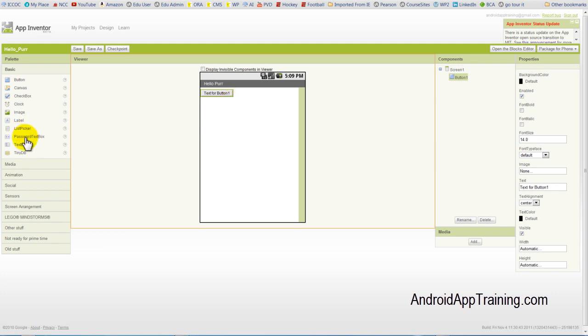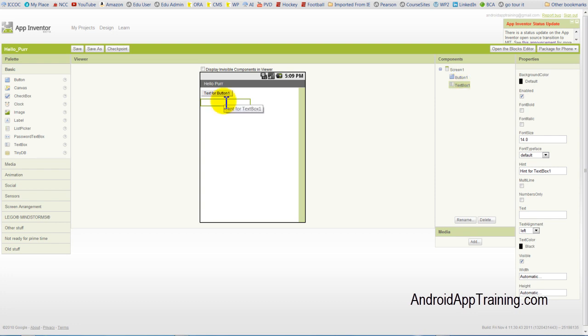And just for ease of use, we're going to drag a text box on here as well to give the user some instructions as to what to do. So now we see we have our button and we have our text box right here, and we can also see those on this side over here. So let's make sure our button is highlighted here. And what we're going to do is add an image.